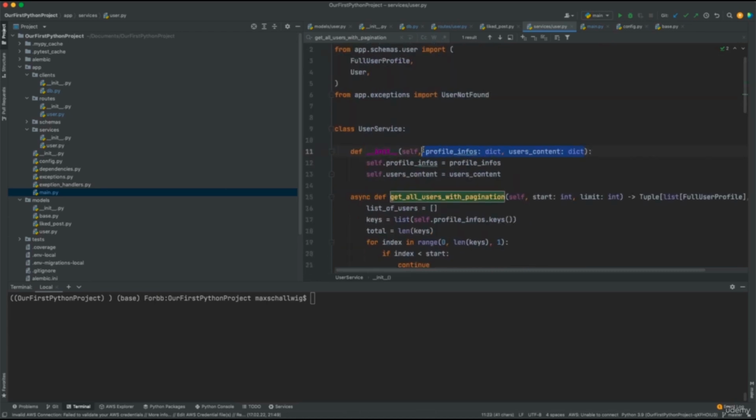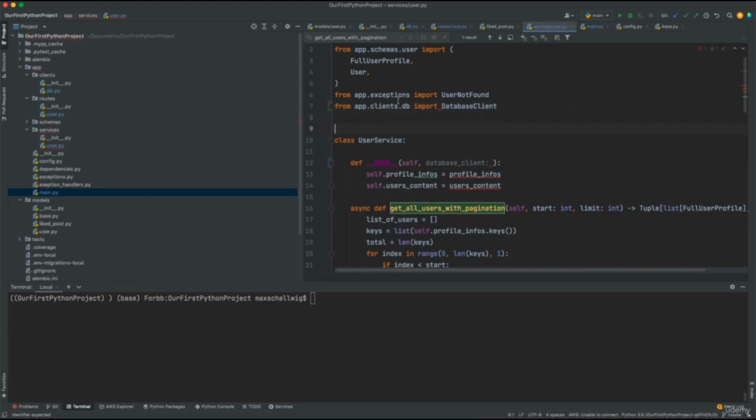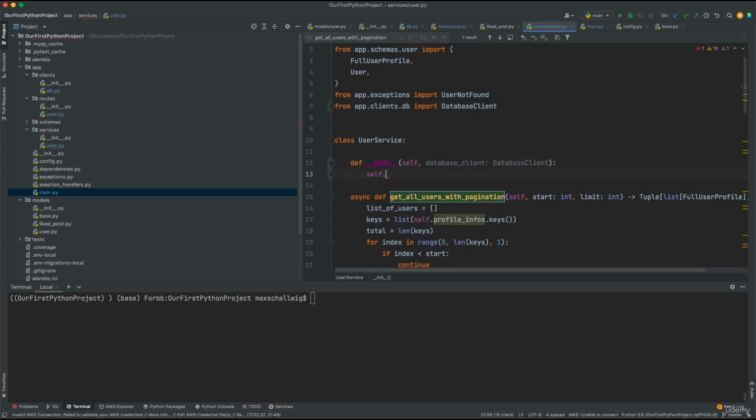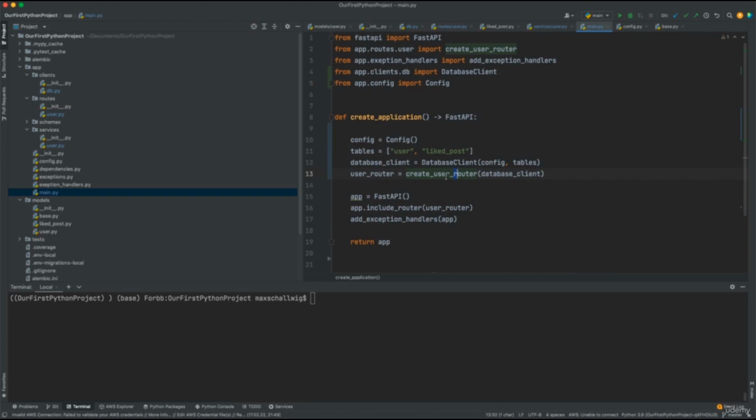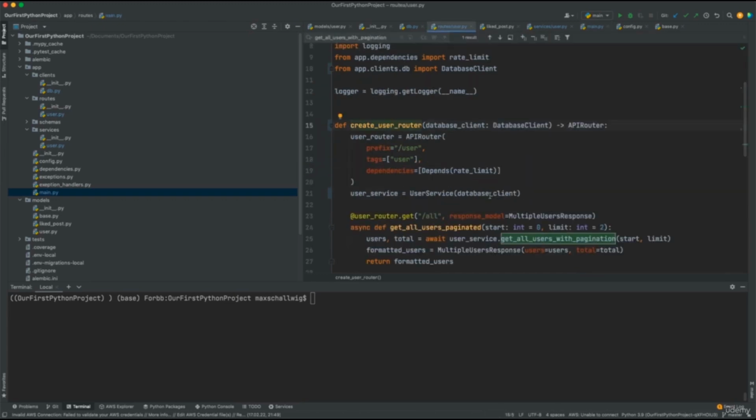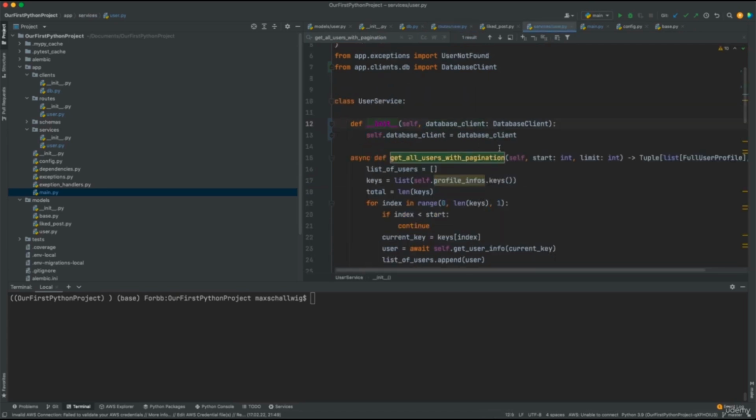So here again, I want to provide this as an initialization. And again, we're going to say from app.clients.db, we're going to import a database client. Okay, there we go. And then we're going to set the database client as a property of our user service, like this. And I think I still need to pass that in here. Yep. Okay, like this. So now we're starting up our application, and essentially we're creating our database client here, which depends on our config. We're passing it on to our routers. Our router creates the user service and passes the database client onto our user service. Now we have access to it here.